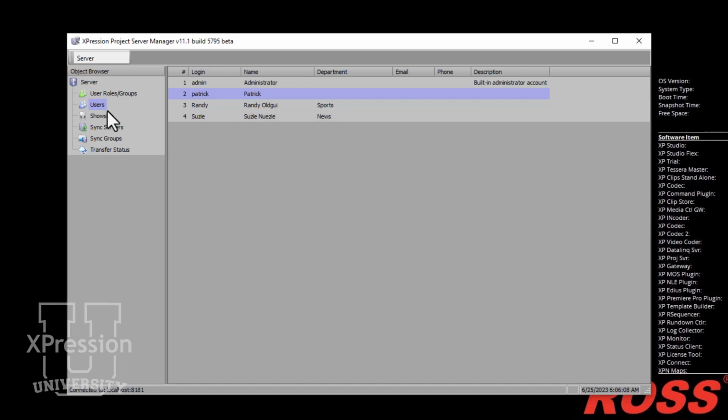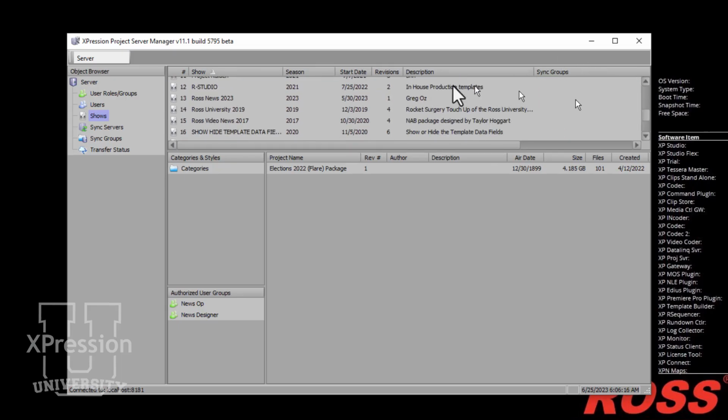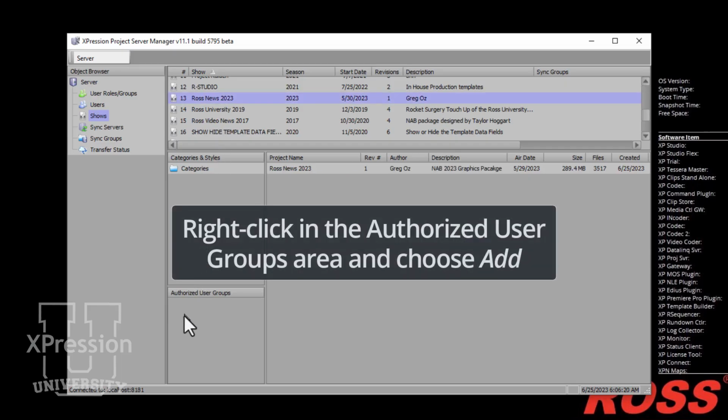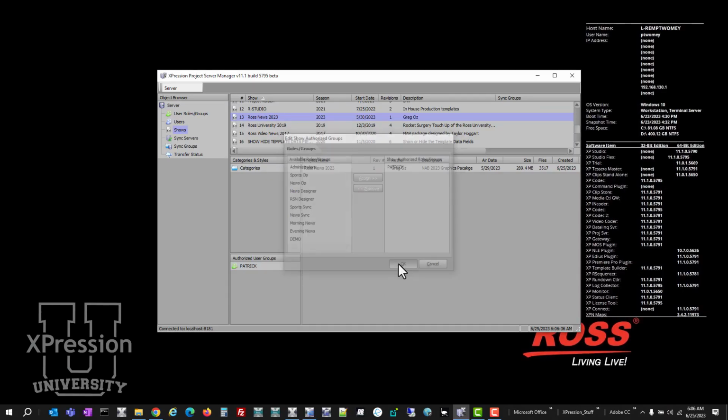Now, I created a show a little bit ago called Ross News 2023. So I'm going to go find that in my list here and you can see I've got everything in here. And there's Ross News 2023. And I'm going to come down to the authorized user groups and I'm going to add a user. I'm going to right click and I'm going to choose add. And I'm going to go and find Patrick. And I'm going to choose assign. And that puts this into the show authorized roles and groups. And I'm going to click OK.